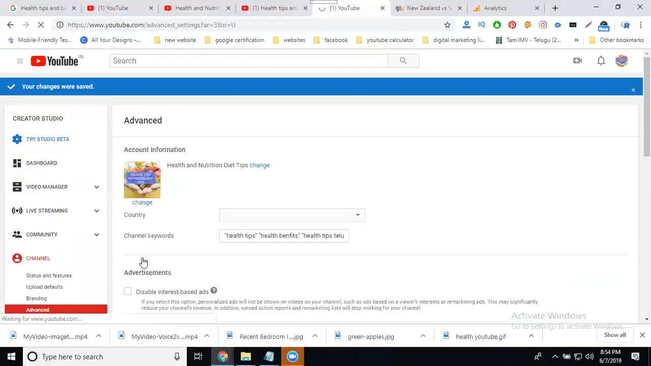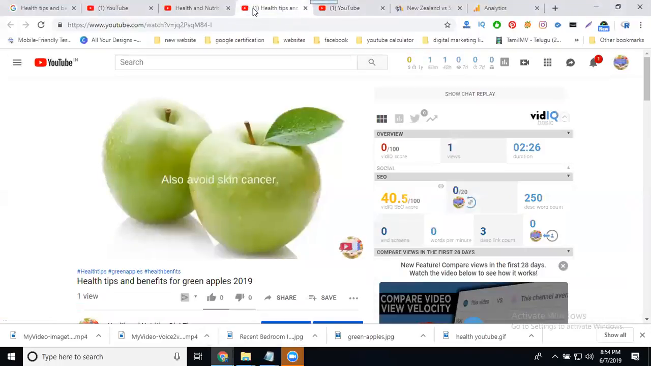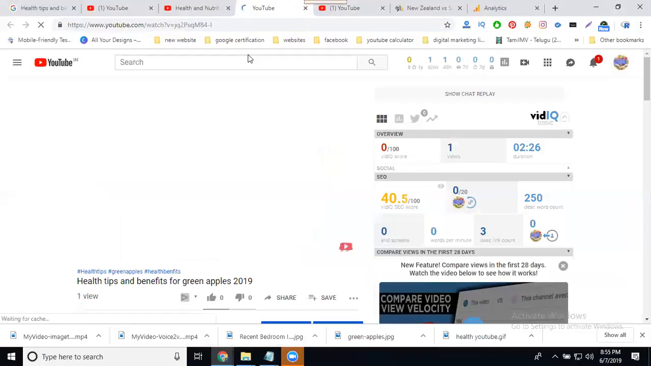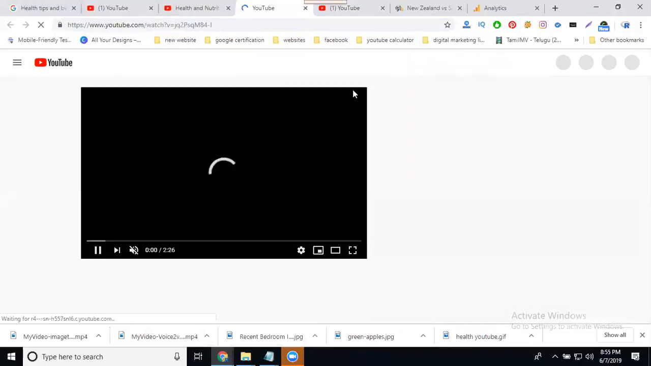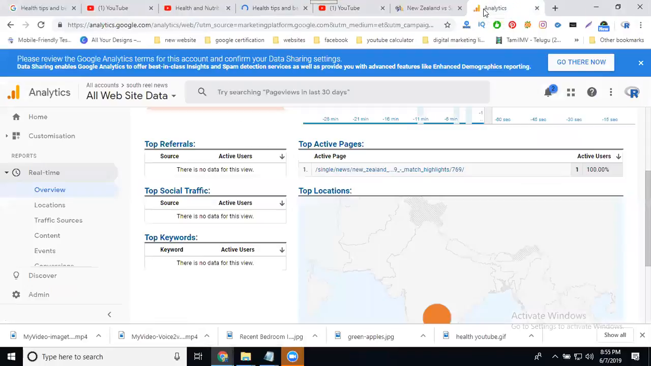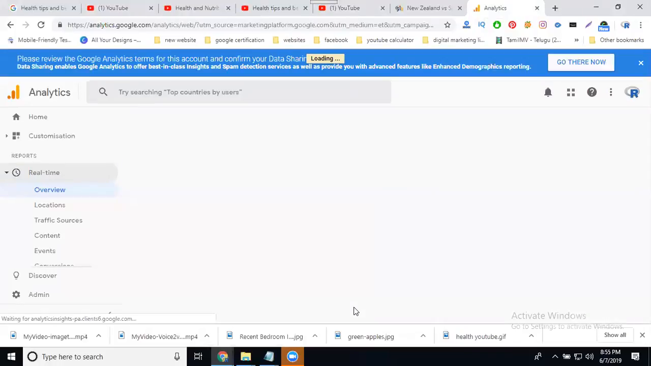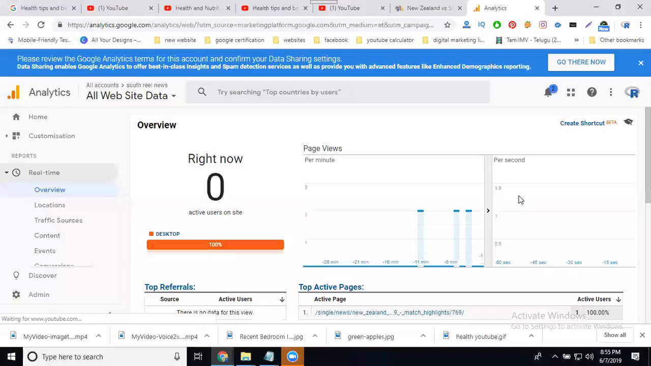After updating your analytics, some changes will be applied. So press Control F5, then it will do a default refresh. You can press Control F5. Click analytics. So we can check any YouTube live traffic once your analytics ID is updated. After that, you can check only the Google Analytics option.